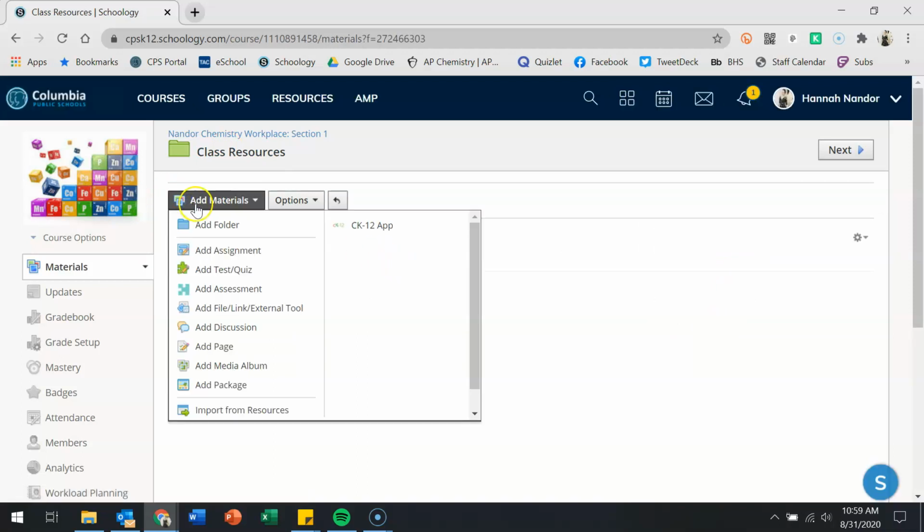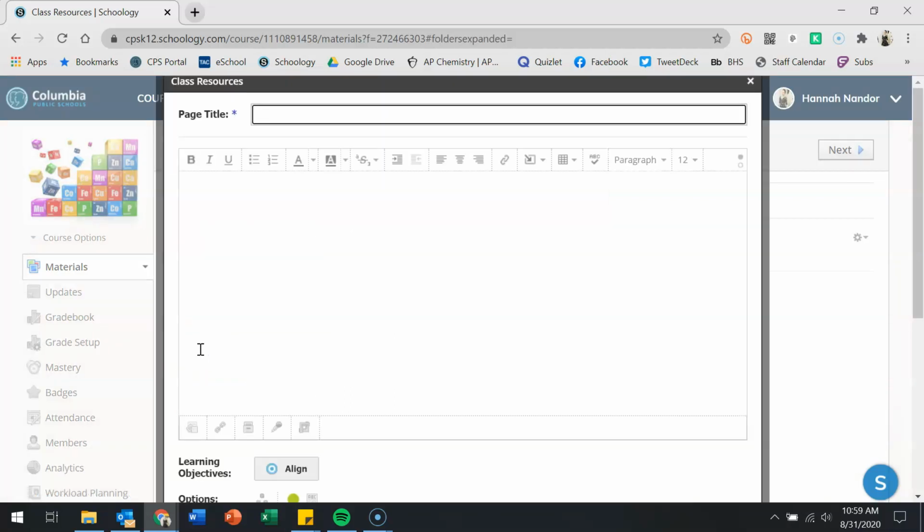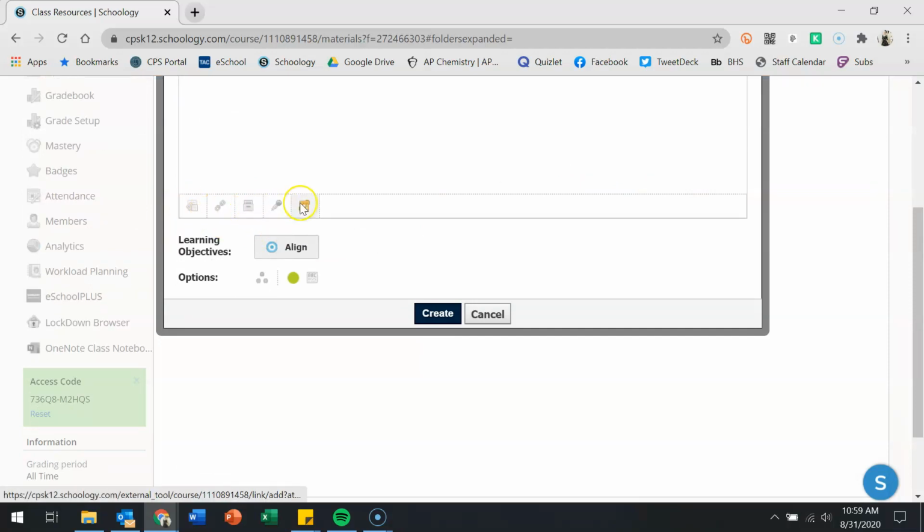If you want students to be able to see or view a document or go somewhere but not necessarily turn it in, you'd use something called add page. So add page gives you pretty much all of the exact same editing options. You'll notice that this box here looks the exact same. It's got all the same editing features. You can attach all the same things.